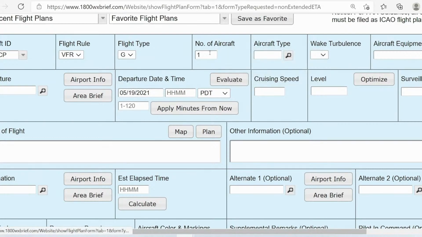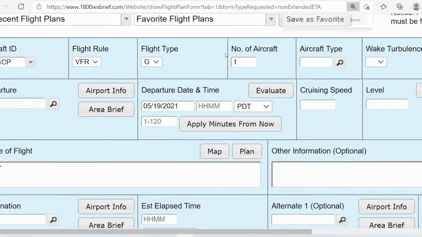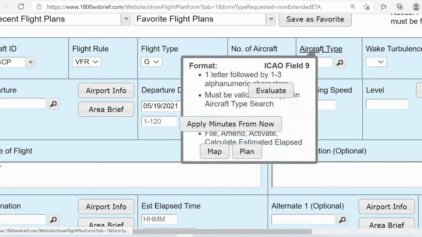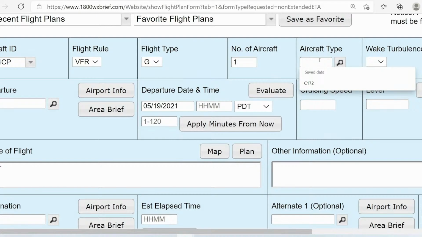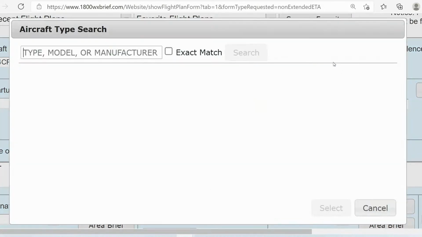We are a single aircraft. If we were maybe doing a formation flight or something else, we would actually add additional aircraft there. The aircraft type for today is going to be a Cessna 172. If you knew the codification, you can always put in the code, or for any of those that you don't know, click on the magnifying glass and basically start typing.